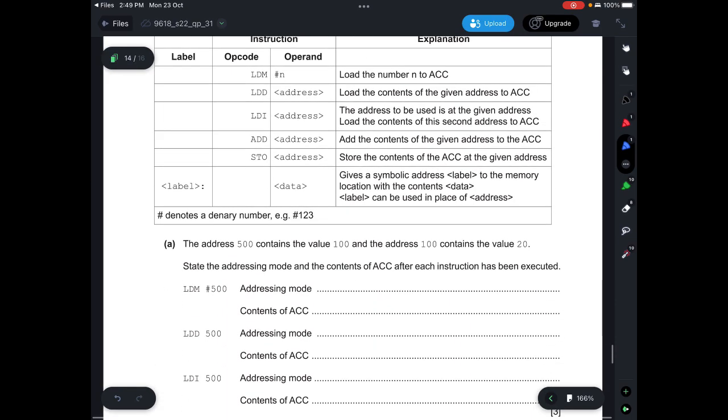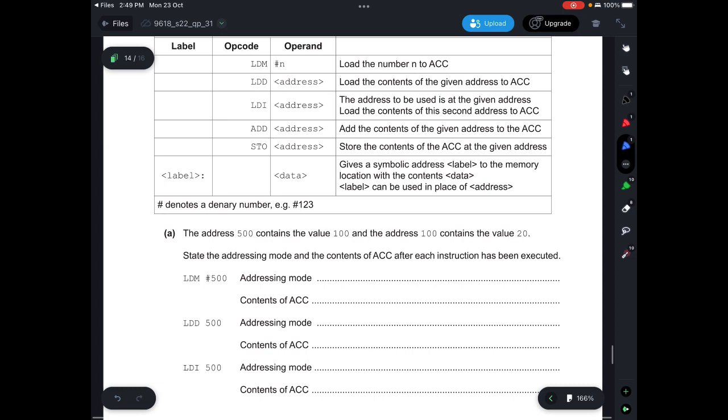Then 9, the address 500 contains the value 100 and address 100 contains the value 20. State the addressing mode and contents of ACC after each instruction has been executed. So this one is LDM, which is immediate addressing. This one is immediate addressing of the number 500.